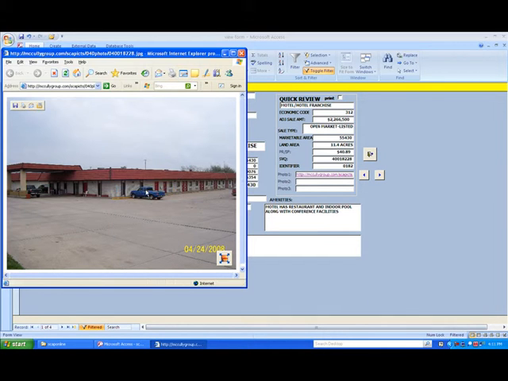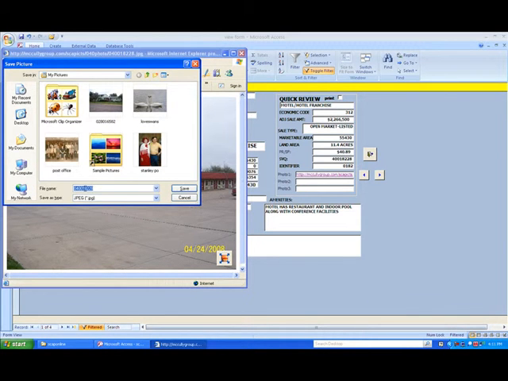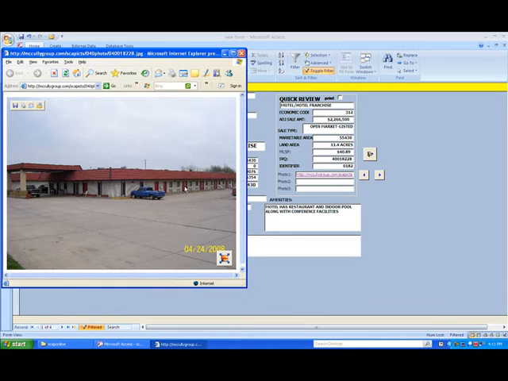Let's say you want to save that to your computer for later use. It saves it with the file name that's currently on the web. Put it wherever you want to put it. Click Save. You have your picture for later reference. If you have more than one picture, you can click here and it pops back up as well.